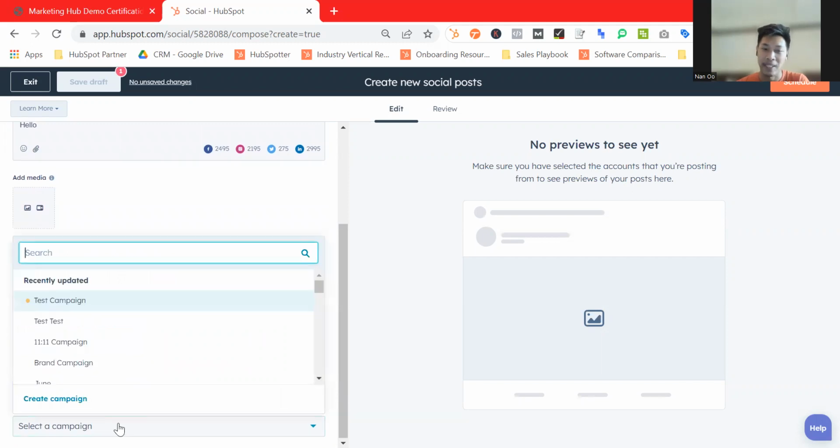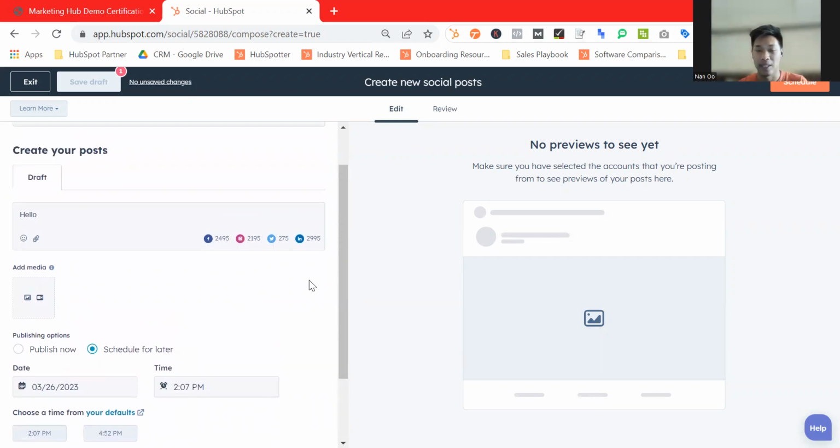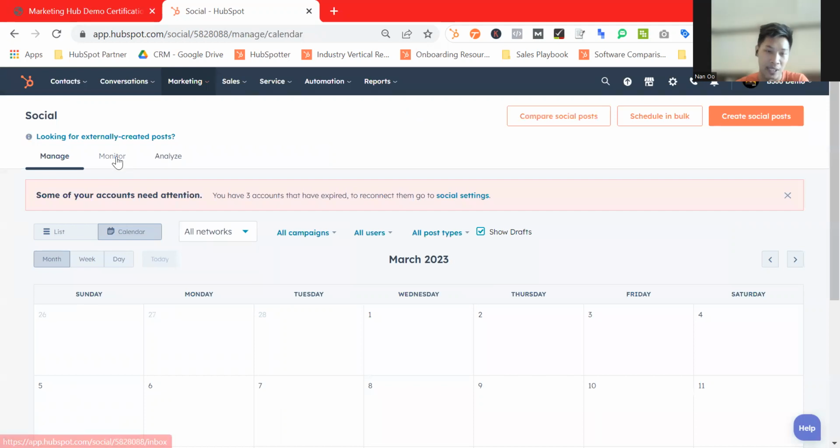And here is the campaign again. So this social post is under what campaign? You can also do the tagging so that you can see the campaign performance later. So everything's okay, you can just schedule. This is very easy, so I'm not going to deep dive.